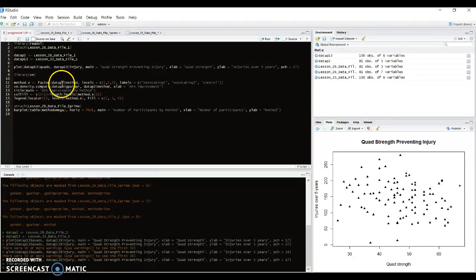So we're going to take factor from dataset P2, so lesson 26 data file 1, and we're going to grab the variable method. Now method is a categorical variable and it has different levels, so we're going to specify what levels we want it to grab using levels and then the c, which tells it these values in this sequence.